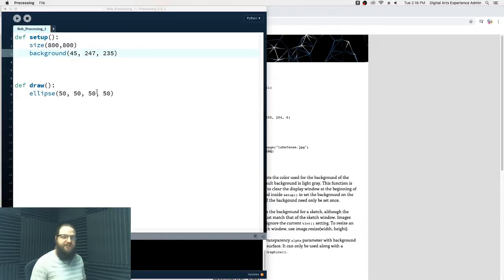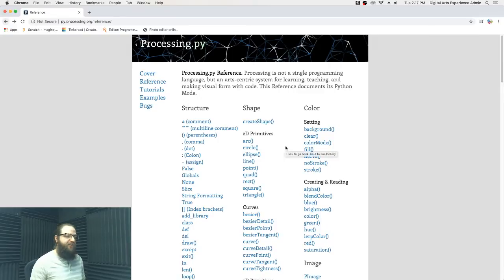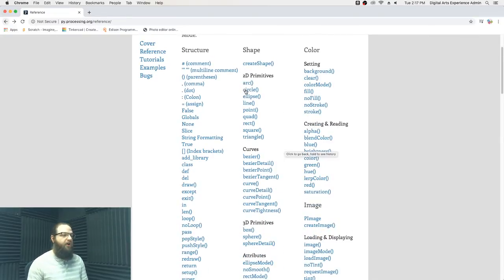In our draw function, that's where we start creating shapes. Now, what's really cool about Processing is there are several different functions to create different shapes. In fact, let's go to our documentation and take a look at the different shapes that we can make. We have arc, circle, ellipse, line, point, quad, rect, square, and triangle. So very easy to draw different shapes.